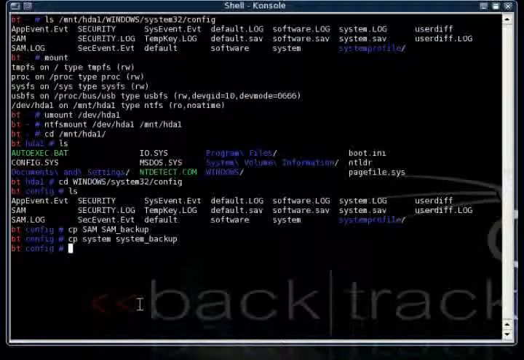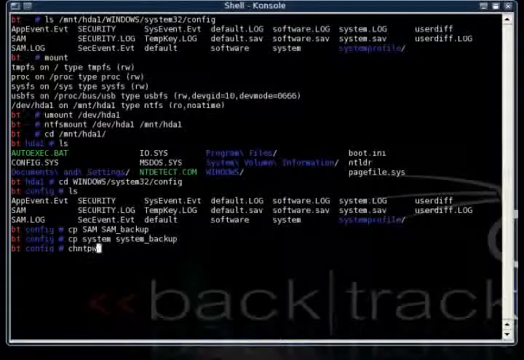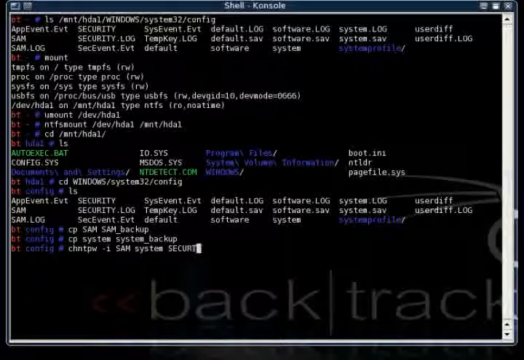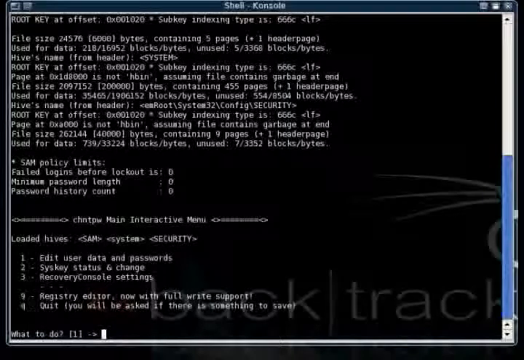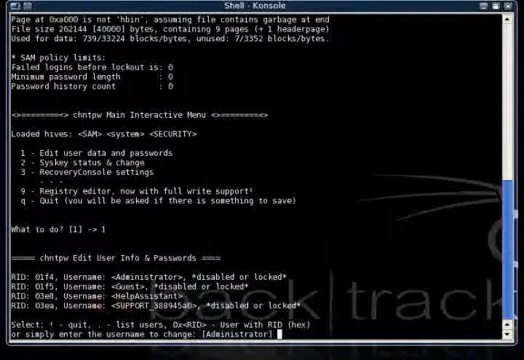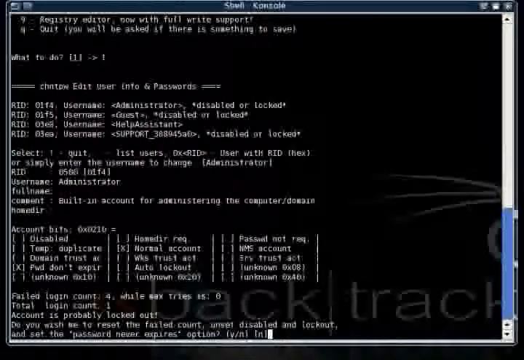Alright, now that we have those backed up, we're going to use the chntpw program that comes with Backtrack, with -i, which is the interactive mode, and then we're going to give the location of the SAM file, the system file, which has the syskey, and the security file. Now that that's loaded, we're just going to choose one, which is edit user data and password. And now we have to choose a username. We're just going to choose the administrator by default.